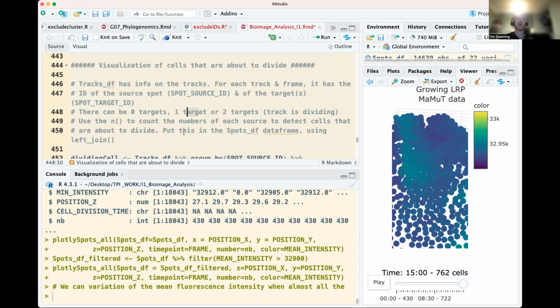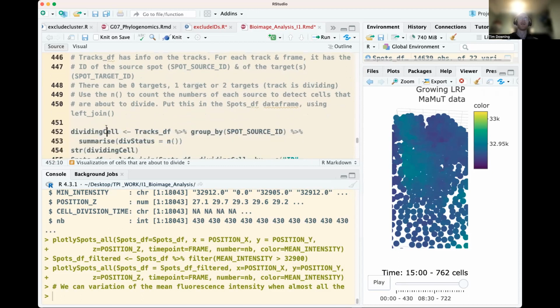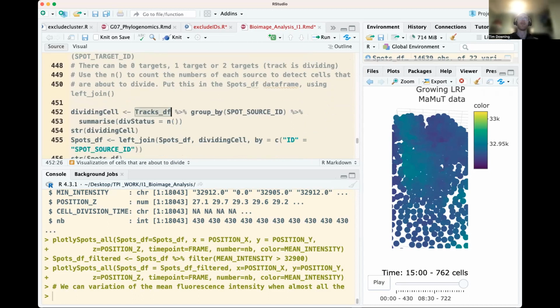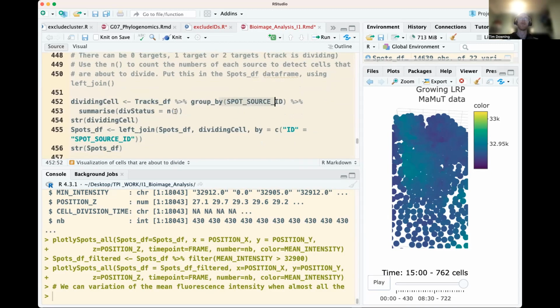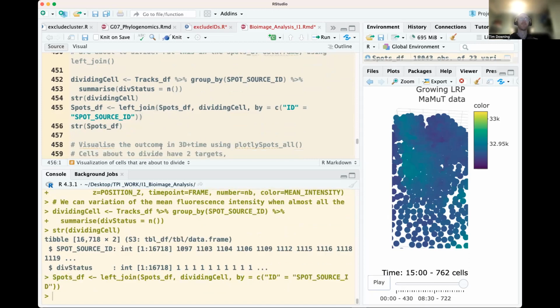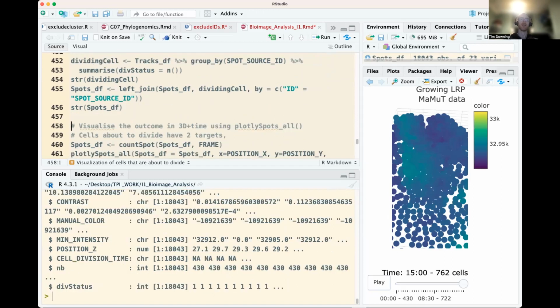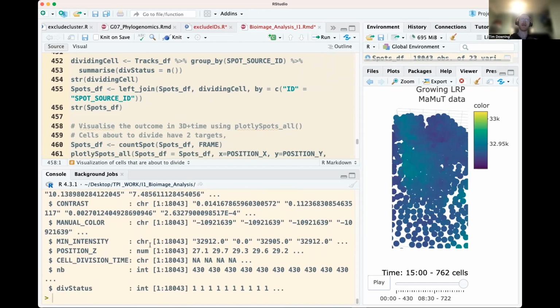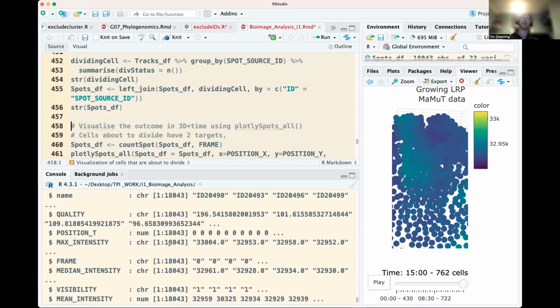What we're going to do is use n to count the number of targets for each source to detect cells that are about to divide. Then we use left join to put this in the spots_df data frame. So we say dividing_cell is going to be the tracks_df, organized by the spot source ID and the status there. We can check the dividing cell setup. So we have about 16.7 thousand such cells. Then we can left join that with spots_df by ID, putting in the spot source ID to add this information into this data frame. So we got 18,000 entries again.